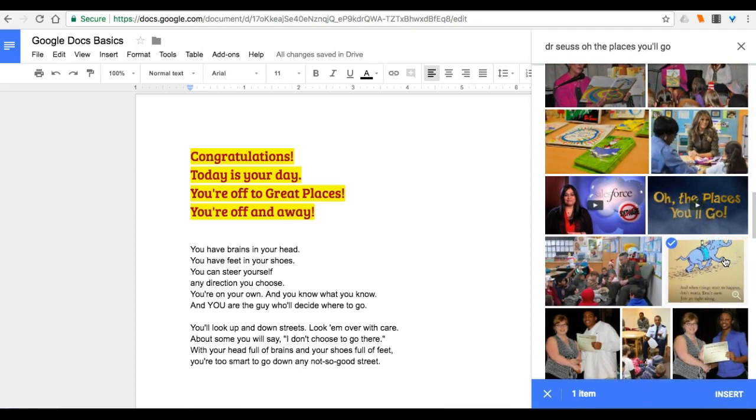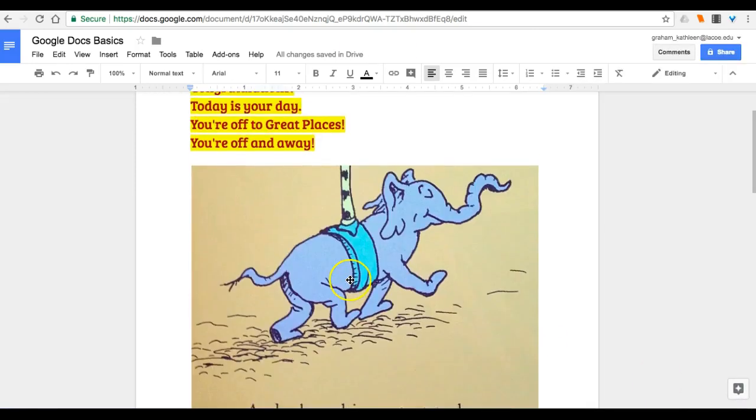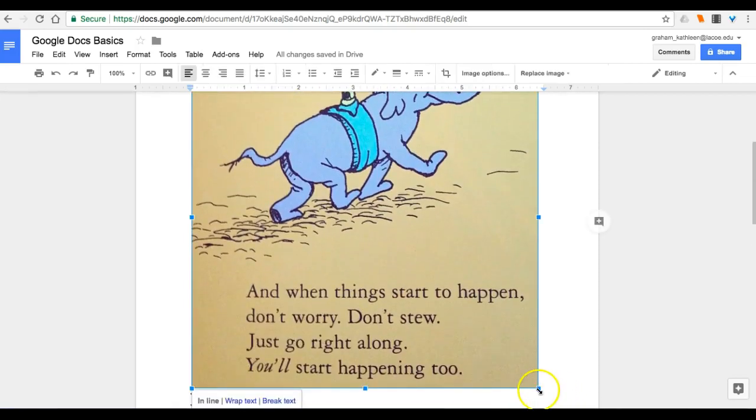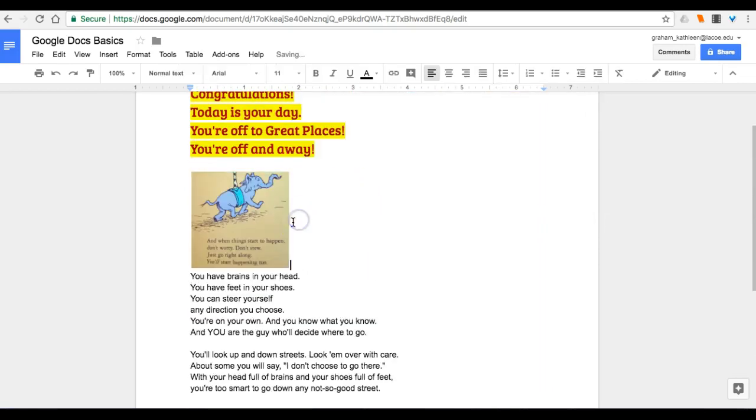Here's one that looks like it's from the book. I click on it, it has the check mark, and I click Insert. And then it's automatically inserted into your document. Now if it comes out large, you want to resize. I recommend resizing from the corners, as that allows it to keep its aspect ratio.